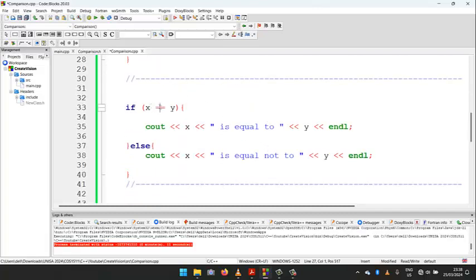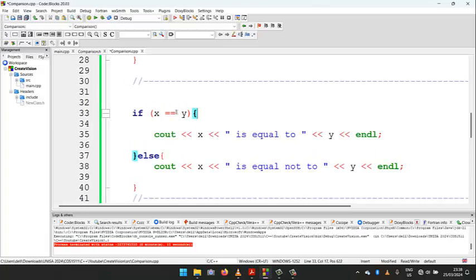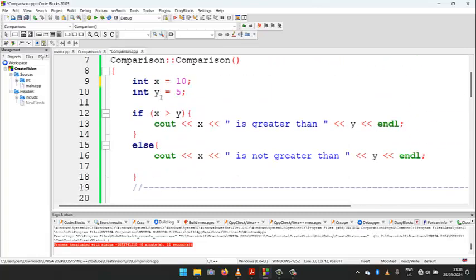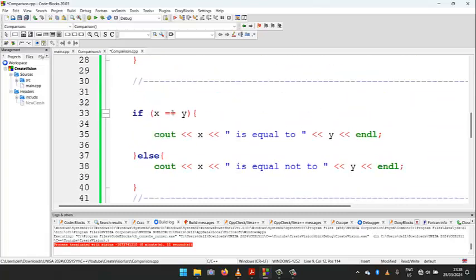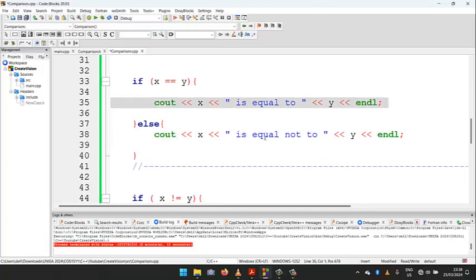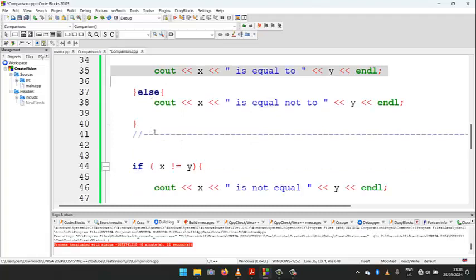How to check if two values are equal. Let me zoom in a little bit. You use the equal to sign in C++. Remember, when you want to assign a value, you just use one equals sign. But if you want to check if two values are actually equal, then you'll use two. Okay, so is my X value equal to my Y value? If it's true, then this line will print out. If it's false, then the opposite will print out, which is in my else statement.